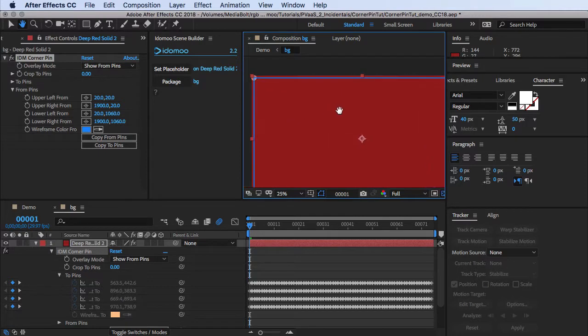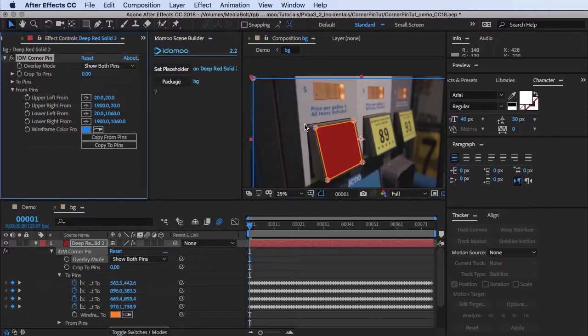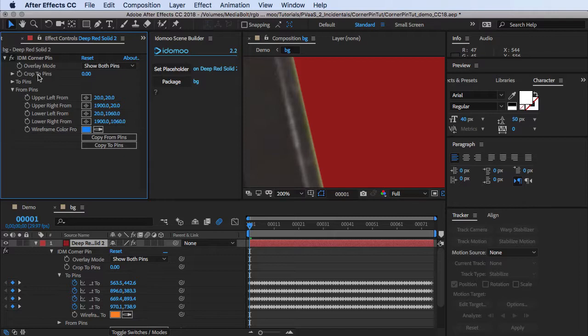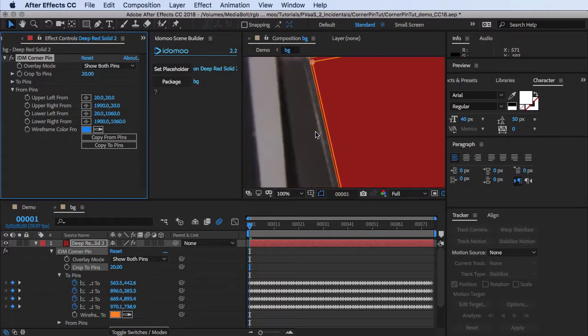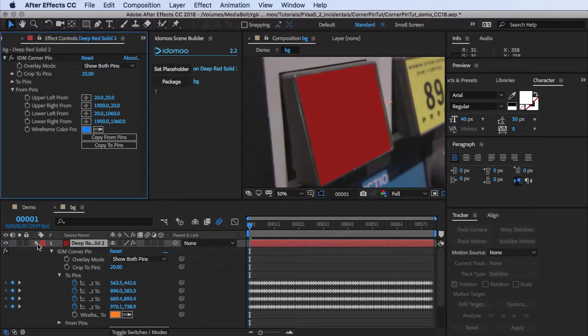Now by default, we are going to crop the image when we do the transformation. So if we see both pins now, we are still going to see the edge there. Okay, we still have that edge. We didn't gain anything from it. That's why we have crop to pins here. Now, if I want to gain those 20 pixels back, I'm going to add 20 pixels. And now I'm drawing 20 pixels outside of my two pins. And I can play back.